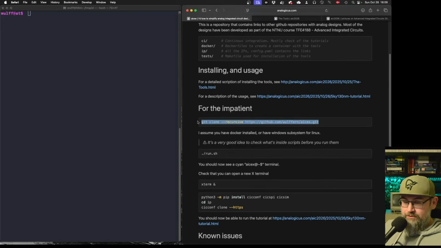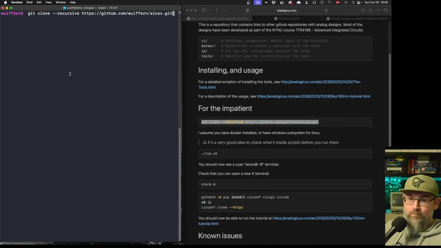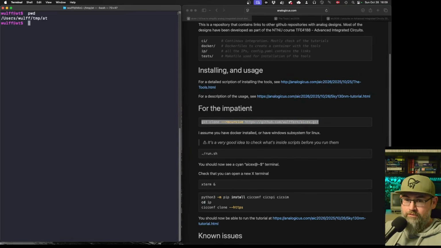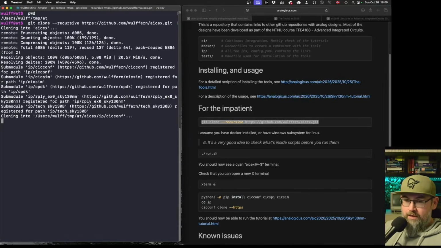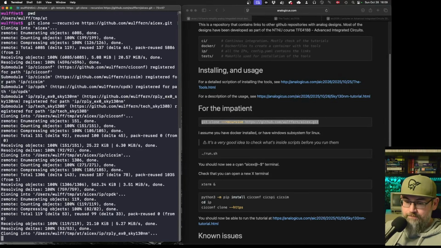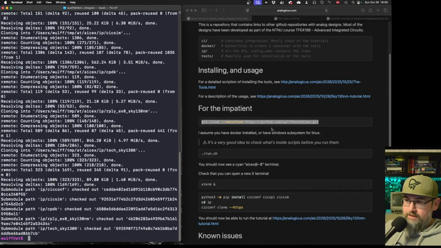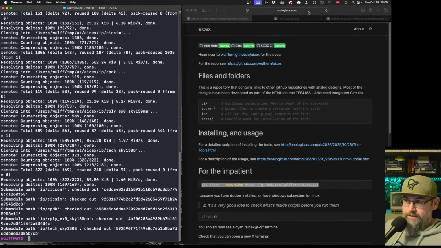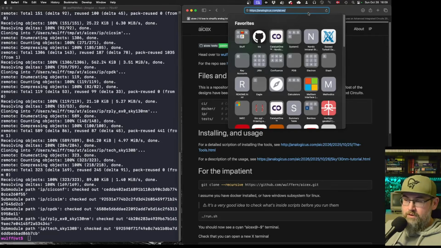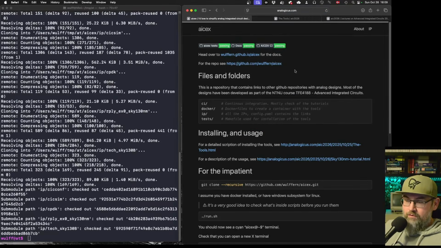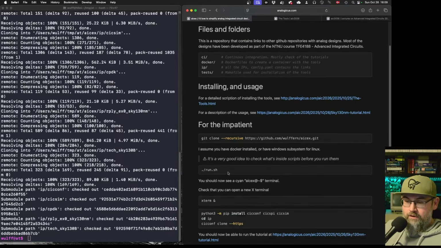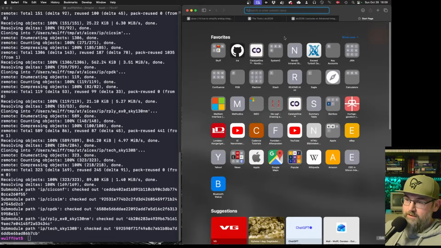So the first thing we need to do is to get AIC26. So I'm just in a random folder, and we're cloning that recursively. So AIC26 is this repository. I'll put it in the link below, where I've collected the IPs that we need. And let's actually go to that repository location.